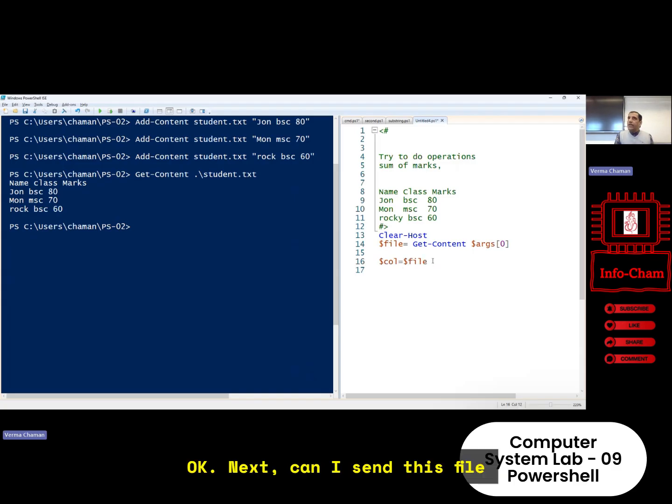Dollar file. Next, can I send this file into the pipe? Yes, I can send it into the pipe. Now obviously, this file has different values, for example John, Mon, Rocky. This is the line here. So you need to access each line. You need to start the cycle. For the moment I will not use a cycle, I will come to it later. First I want to use ForEach-Object because it is very easy to use. If you press tab, you will find something like ForEach-Object. I will go into this part later, but for the moment ForEach-Object is good.